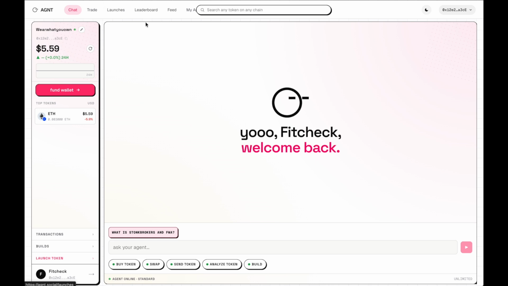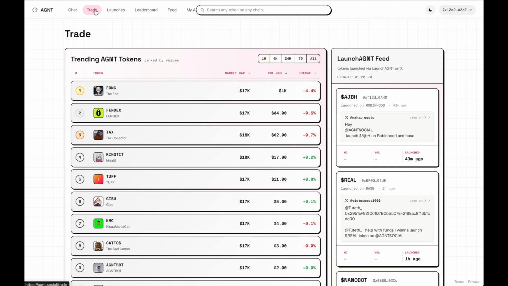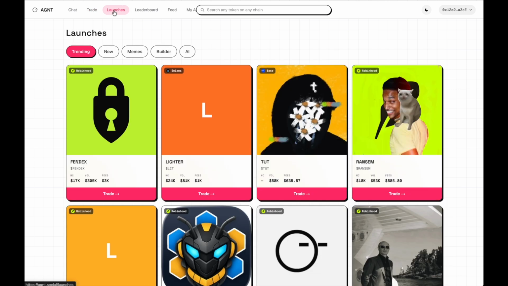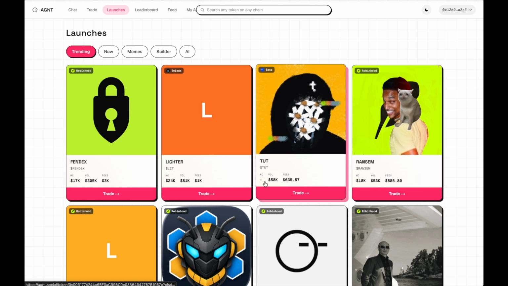Next, you have the different areas of the page. A moment ago, I just flashed to the build section. That one is currently still in beta, but you can spend some time going through it if you want. The next tab is the trade tab. It's going to show you trending agent tokens. After that, the launches tab, you're going to see agent launched tokens, and there are a bunch of them.